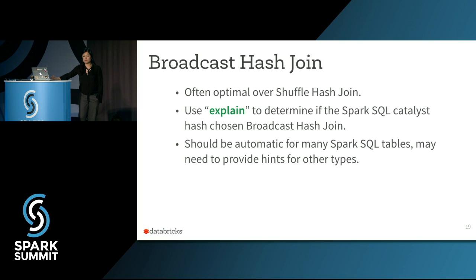If you want to know whether the Spark Catalyst has chosen to do a shuffle hash join or not, you can use an explain command on your data frame, or even do a SQL explain command. And that'll output from the Spark SQL Catalyst what it's chosen, whether it's chosen a shuffle hash join or a broadcast hash join.